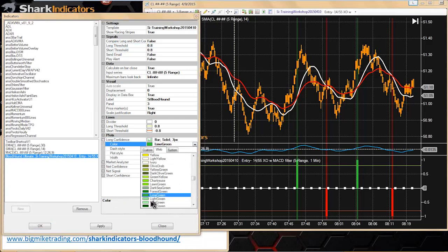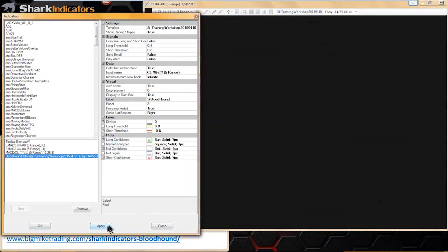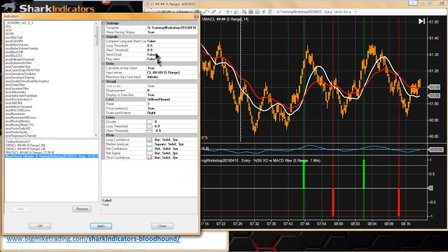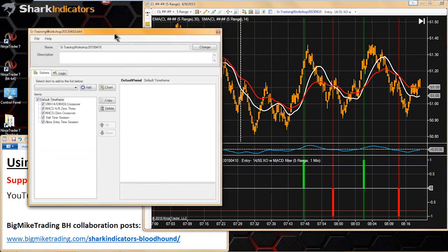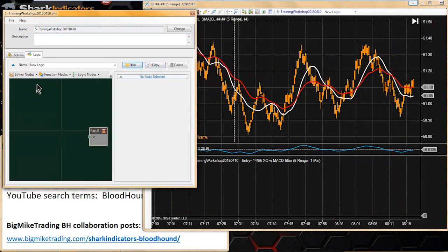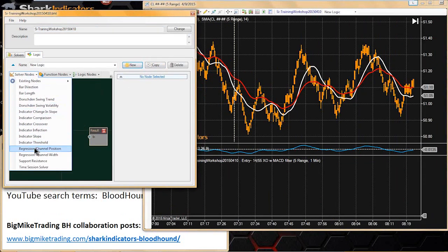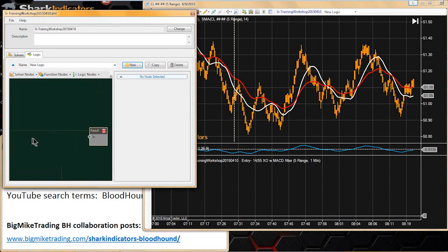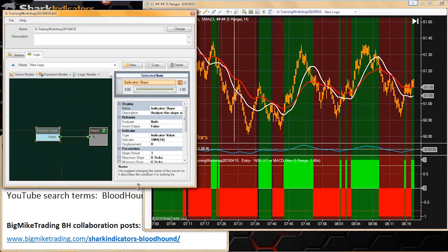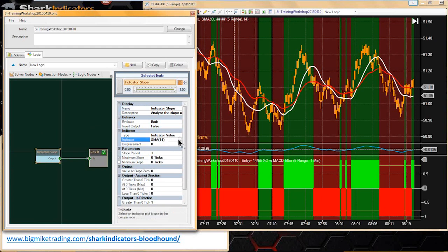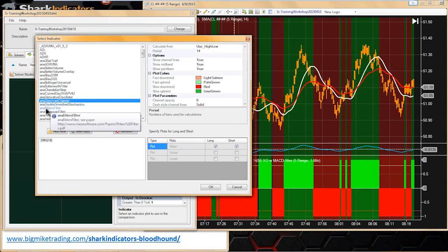So let me change that back to a little brighter green there. The reason why these thresholds exist is because you can build a fuzzy logic system here. Let me give a simple example here. So I'm going to build a simple example looking at the slope of that red EMA that's on the chart.